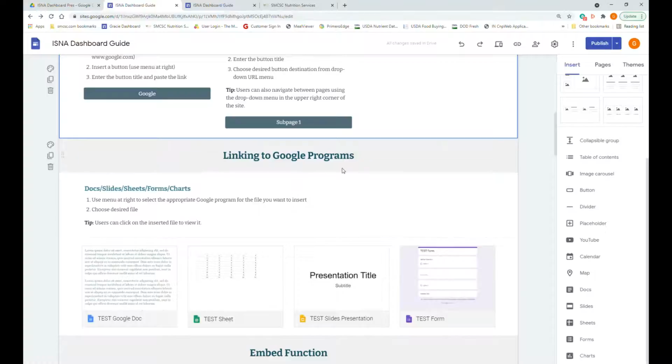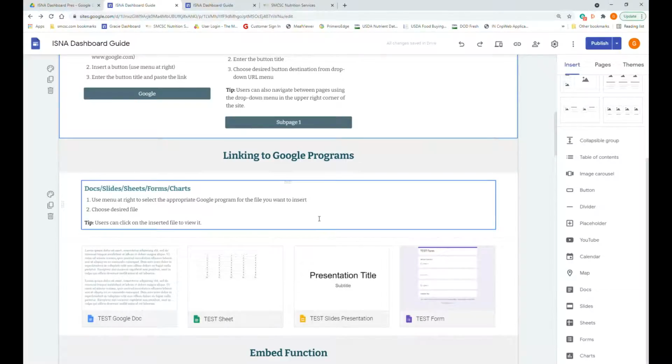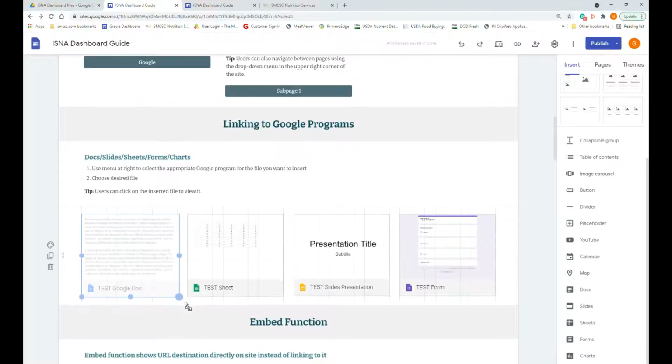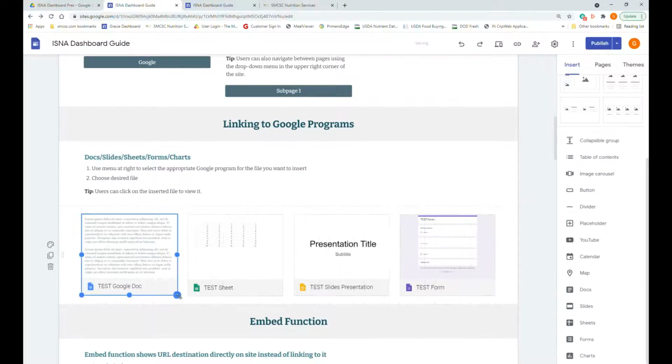Next, we have linking to Google programs. So anything down here on the right hand side, you can link to docs, slides, sheets, forms, charts, any Google program that you have on your drive. You can grab a file from there. So you can insert your Google Doc. It'll bring up an icon or a sheet or whatever you want. You can change the size of these so you can see them a little bit better. But this is just going to insert an icon so that your user can click on this and it'll take them to a PDF or however you want them to view your file.